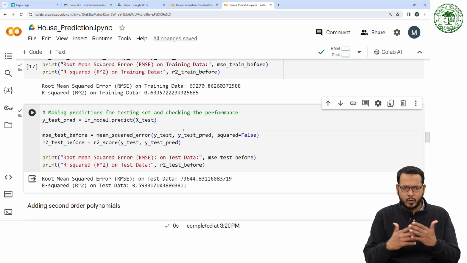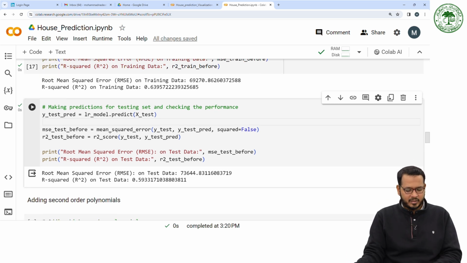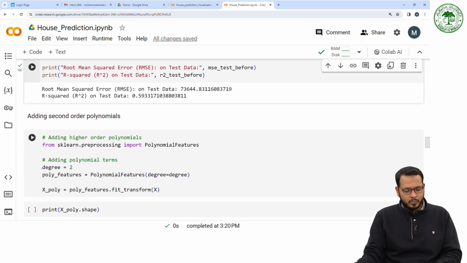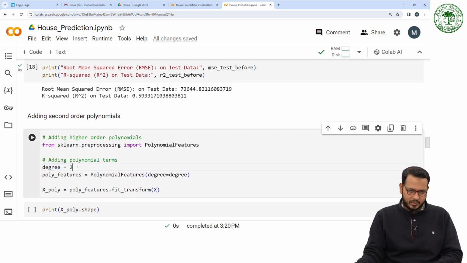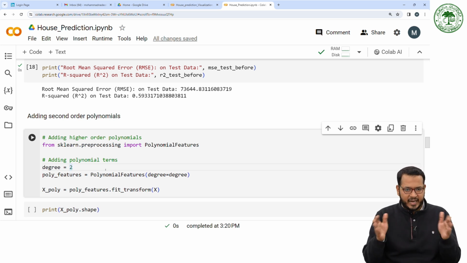And this is a common phenomenon that usually in training you have high performance, and in testing you have a relatively low performance. Now, if we are satisfied with this performance, we will stop. But if we are not satisfied, then there is a requirement to change the model. So what we can change in a linear regression is that we can include higher order polynomial terms. Let's say we want to add the 2-degree terms, which means that the squared values of all the features and their multiplications, which are of order 2, will be calculated and added into the data.